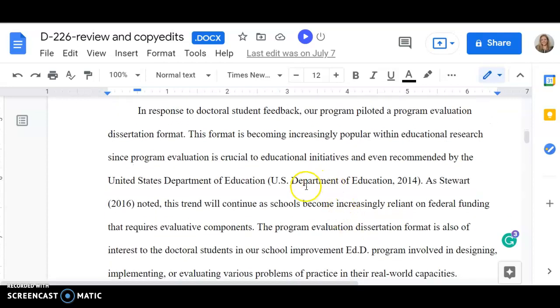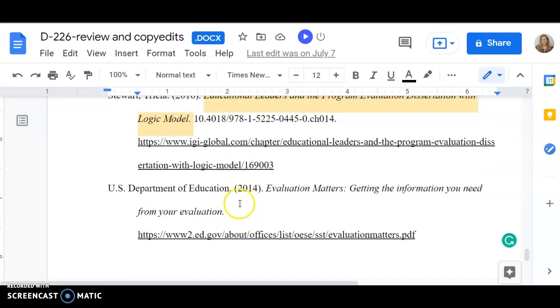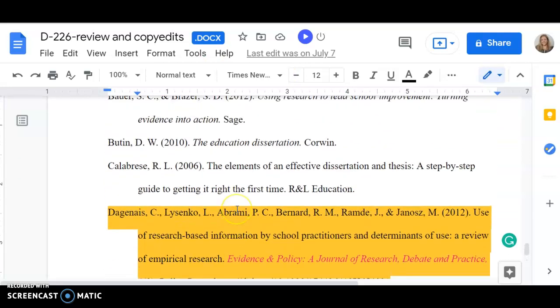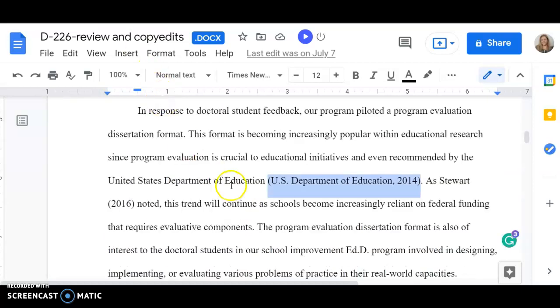Okay, and so I'm going to keep scrolling. Here we have the U.S. Department of Education, and let me make sure. Yep, and there it is. All right, so that is one way. That is taking it from in text to the reference page.